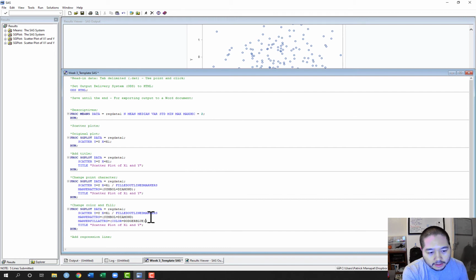I grew up about 30 minutes away from LA, and I'm not an Angel fan, so I thought Dodger Blue would be a cool color to change our point characters to.